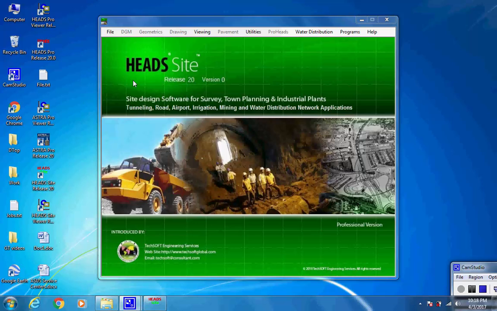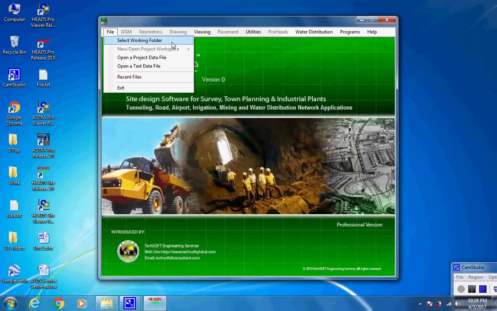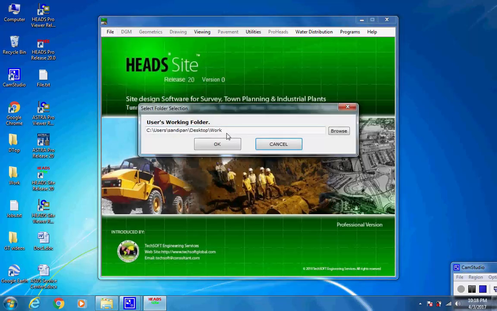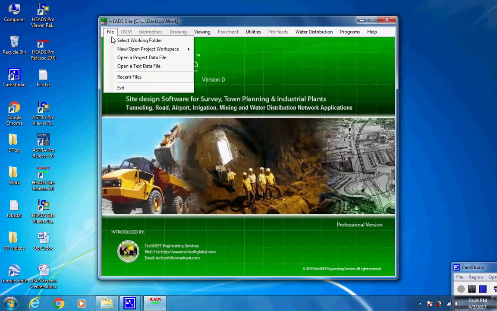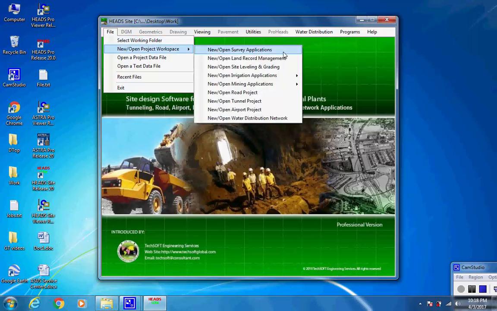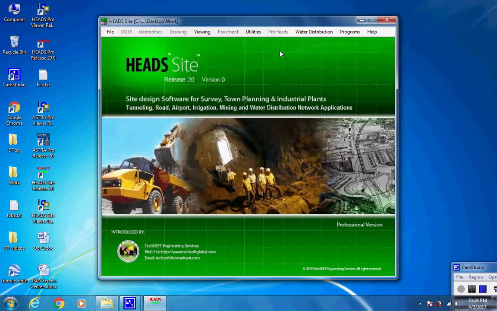As the main screen opens, use File menu to select Set Working Folder. Next, select Folder Work located on the desktop. Next, select Menu Item File, then New Workspace Design, and then New/Open Survey Application. Processing of total station survey data.